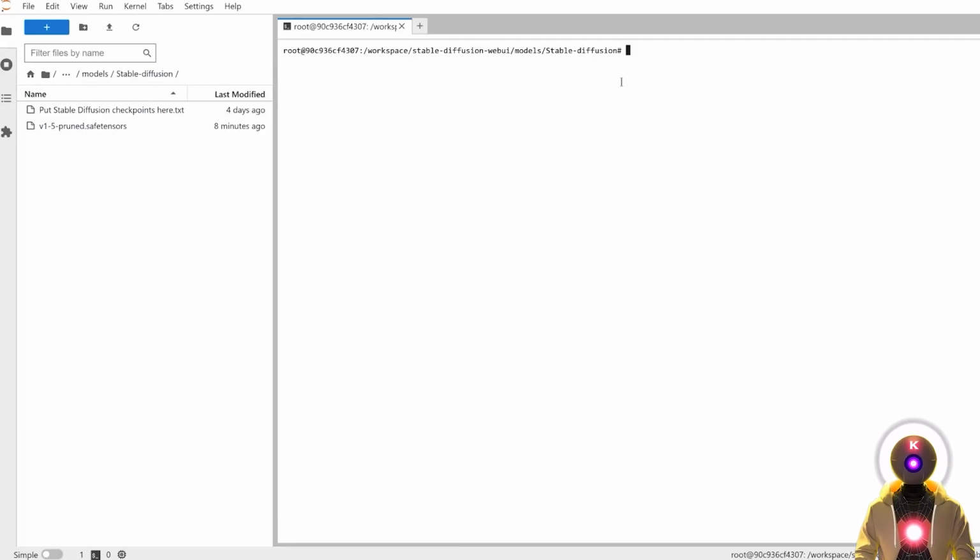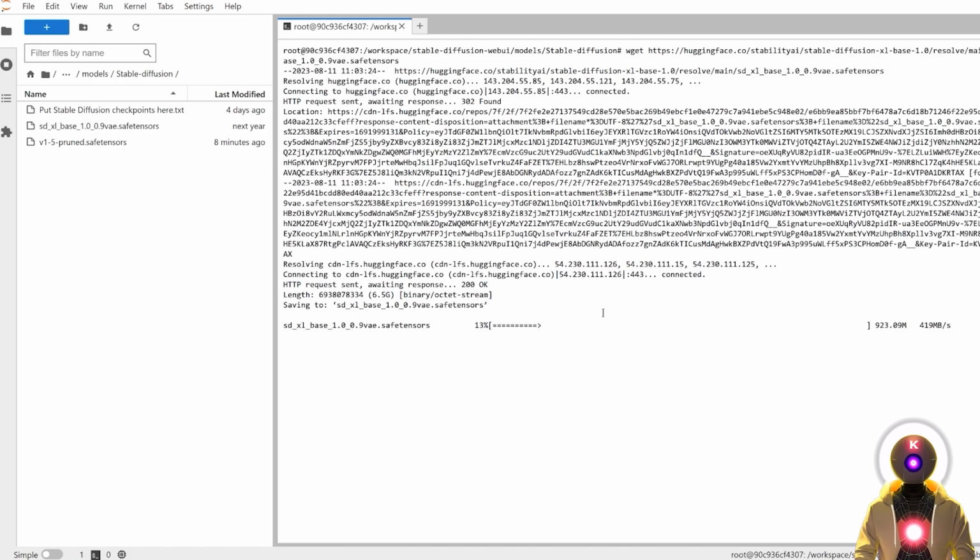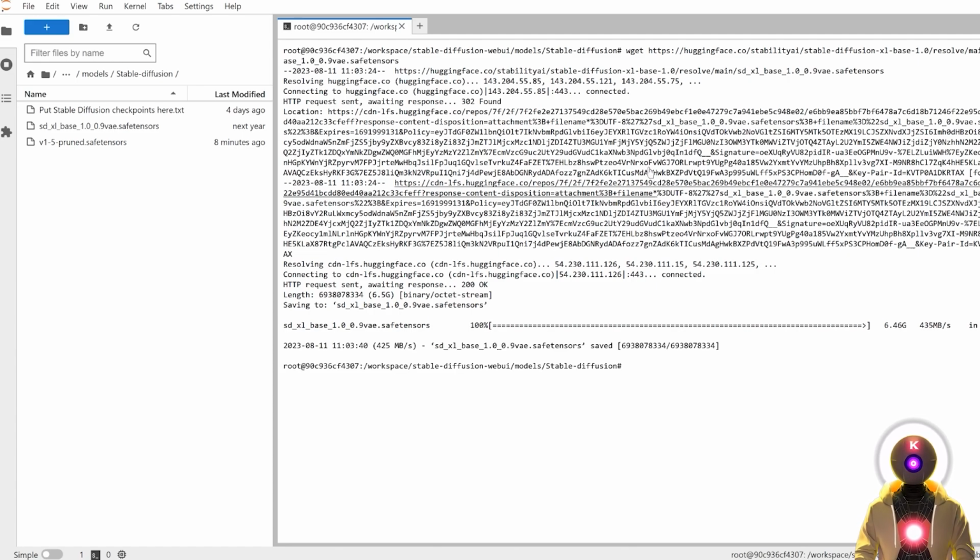And then here in the terminal window, you're gonna type wget space, and then paste the download link, and then press enter. And as you can see, it will automatically download the Stable Diffusion XL model inside our folder. You can basically use wget to download anything from the internet directly inside the folder. And as you can see, in only 16 seconds, the Stable Diffusion XL model is downloaded inside the folder. So now we can close this, we don't need it anymore.